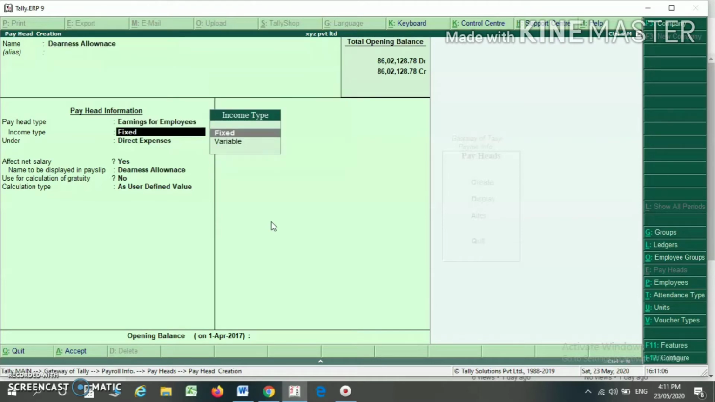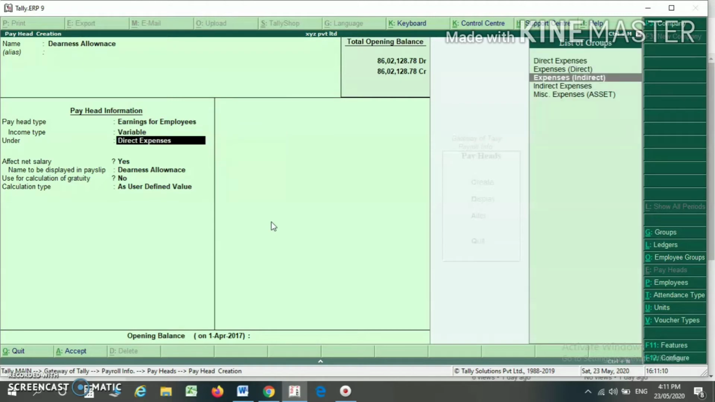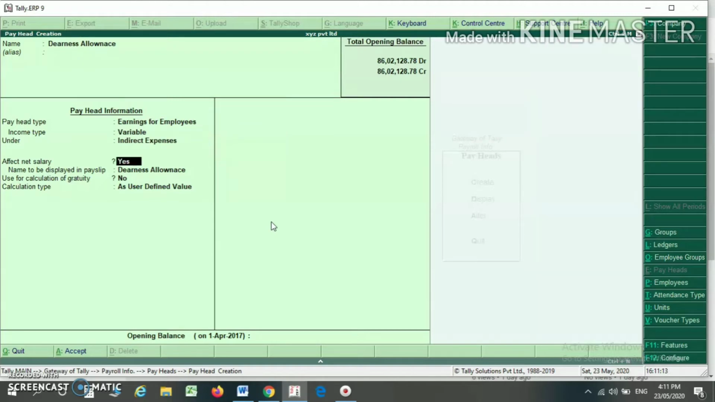This is also earning for an employee. This is variable or fixed as per your choice. You have to select the group of your expenses. It will also affect your net salary, so I am writing here yes. What you want to print in your salary slip, so I am writing here DA.